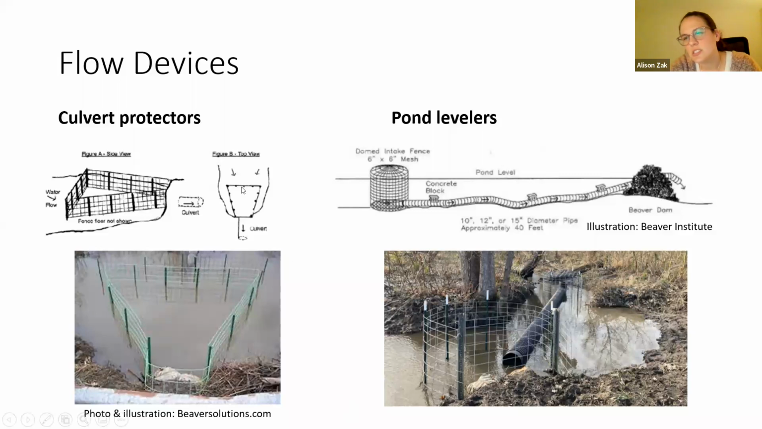Can you all see my cursor when I move it? Yes, okay, great. So once the fence protector has been installed, beavers are still going to hear the water flowing through this culvert. They're going to sense the water moving, and their instinct is going to be to start to dam really close to the opening of the pipe. So right along these edges of the fence.